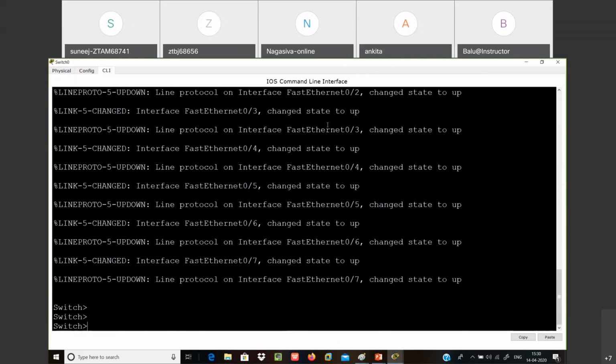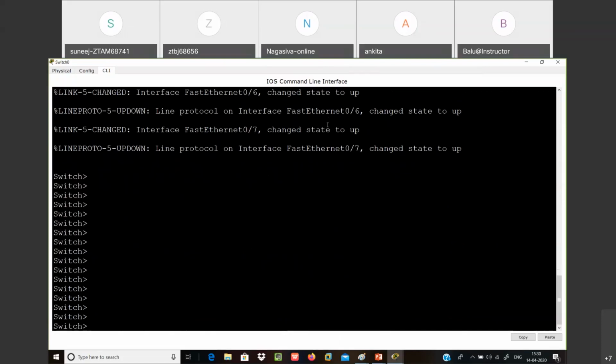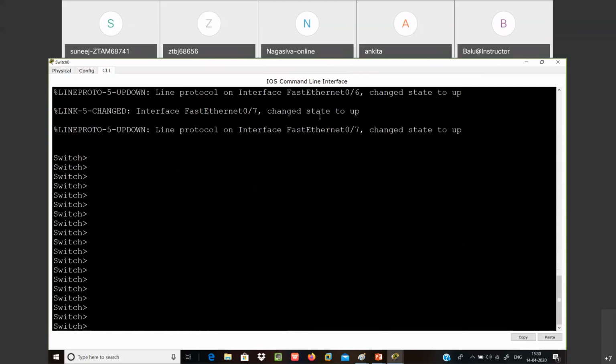So how have we configured the router? The same configuration applies to the switch also. The router operating system is IOS. The switch operating system is also IOS. Both are the same. For the router, what modes have we discussed? User mode, privilege mode, global configuration mode. The same modes are in the switch too.